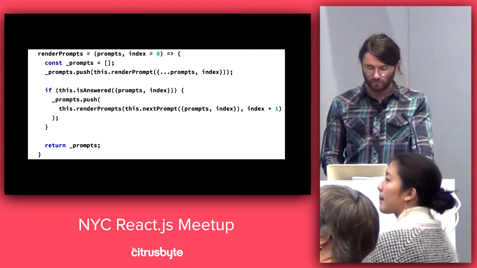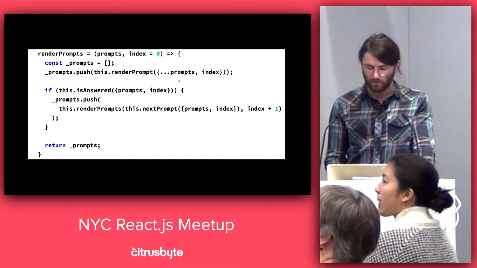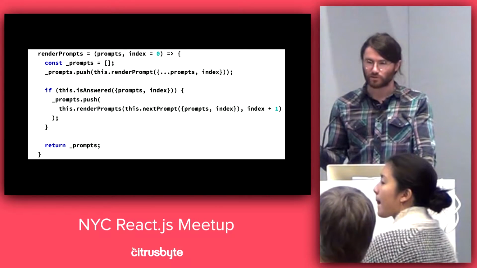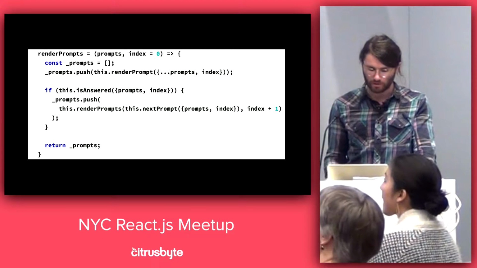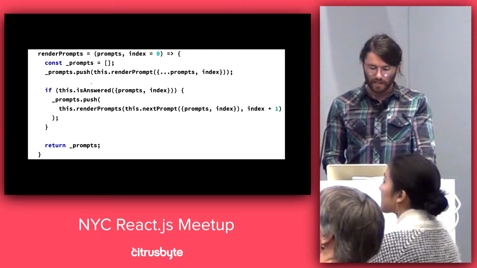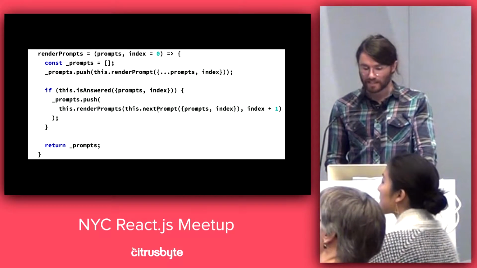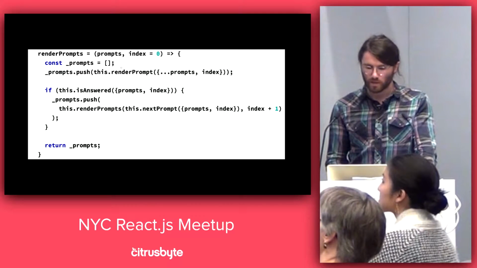And then we'll push in the first prompt. We'll render that somehow. We'll figure out based off of whether it has multiple answers or just one, if it's going to be multiple choice, that kind of thing. And then if that prompt is answered, we call this same thing again. So, and we pass in the next prompt. So let's walk through each piece of this.